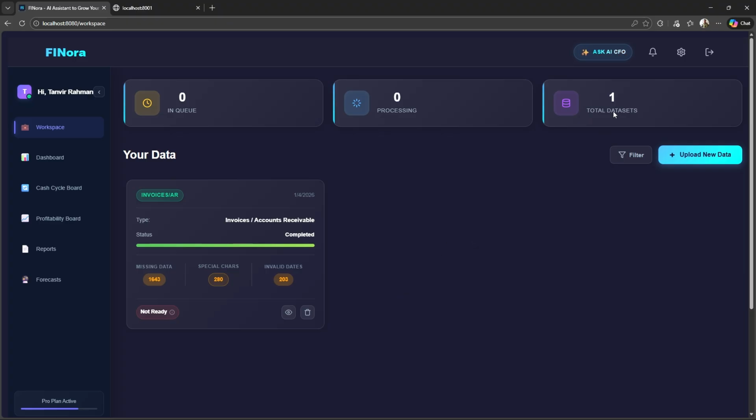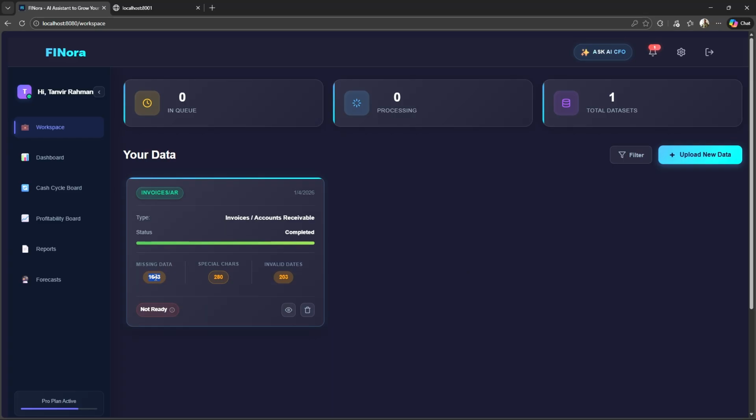And here you see your uploaded dataset as a card view in your workspace, where you see some basic statistics such as how many missing data, date formats, or special characters exist in your uploaded dataset, which helps give you a basic idea about the dataset. You can upload any other type of dataset this way.